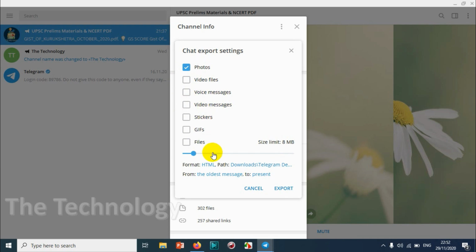After that, here comes the size limit. This size limit is per file. For example, if the photo is more than 8 MB, it will not be exported. If you don't want any limit, you can make it up to 2 GB maximum, and the minimum is 1 MB. For our tutorial purpose, I'm just going to put 1 MB.